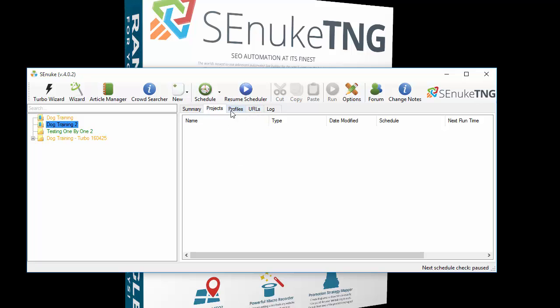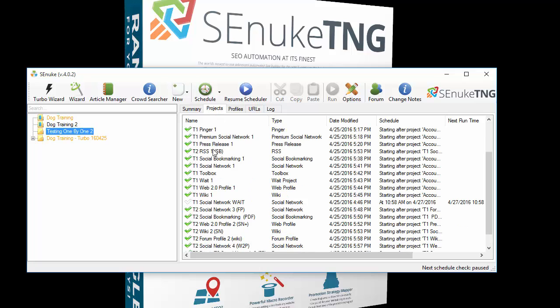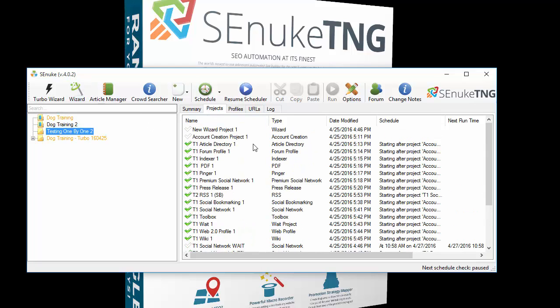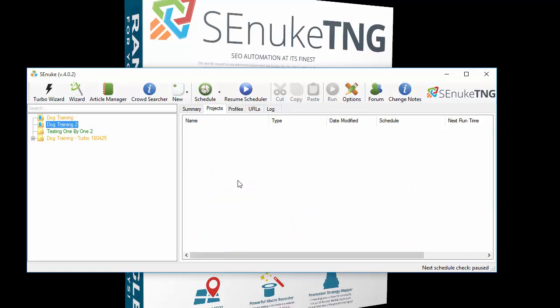Now the rest of these tabs here: projects is where all the different projects that you create will be, all the social networks, the accounts, the RSSs and toolboxes, and all the stuff that's created by the wizard, all the different parts of your campaign. They will be listed here under projects. Profiles will list all the logins for those different accounts. URLs is where all your URLs that are created are saved.